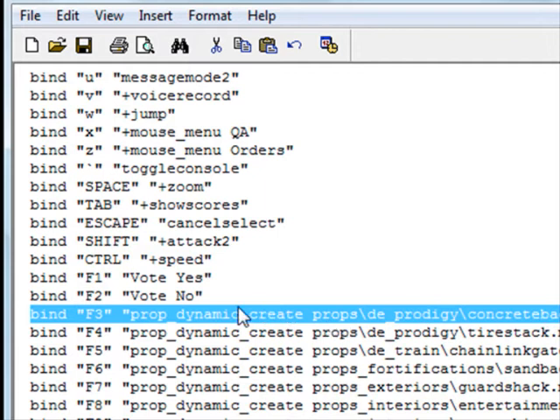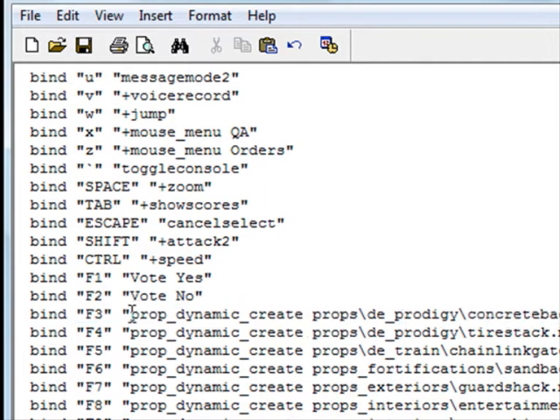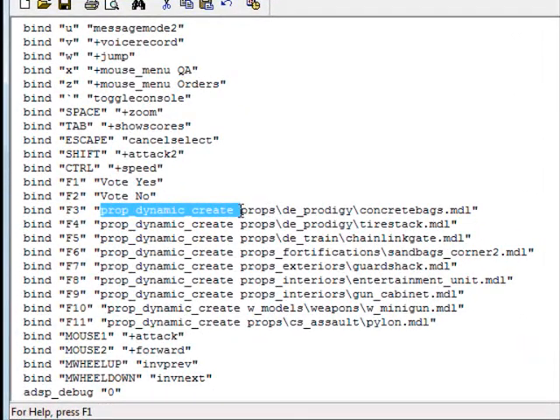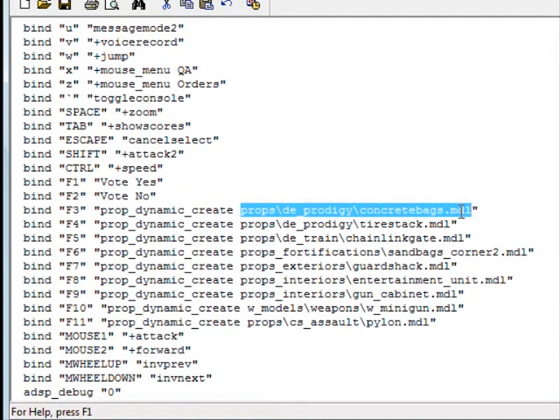Now this particular part is a little bit more complicated, but very easy. All the commands start with this, with a space after, so it's prop_dynamic_create space, and then you refer to the list that I sent you in the email before. So you find what you want to use, and then you put this particular part at the end. This is the model code for anything.